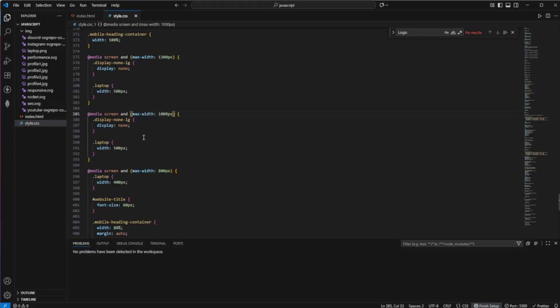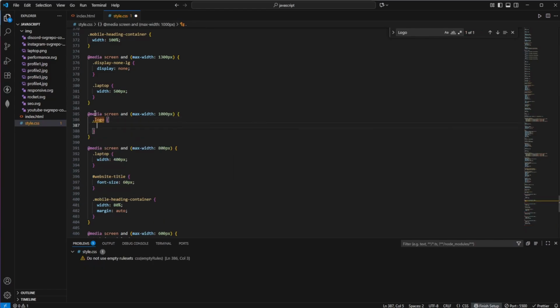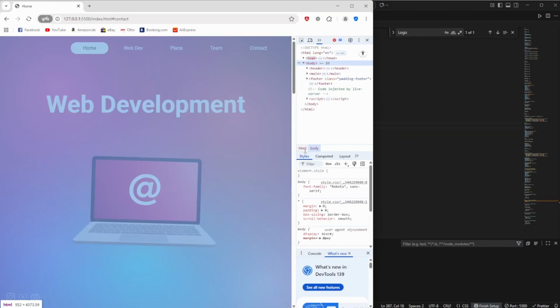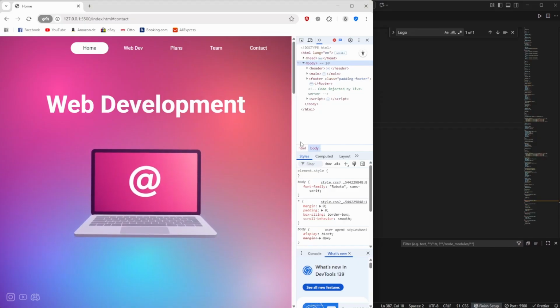We're going to target the .logo class, and we use display none once we are below 1000 pixels. And as you can see, the logo basically just disappeared.